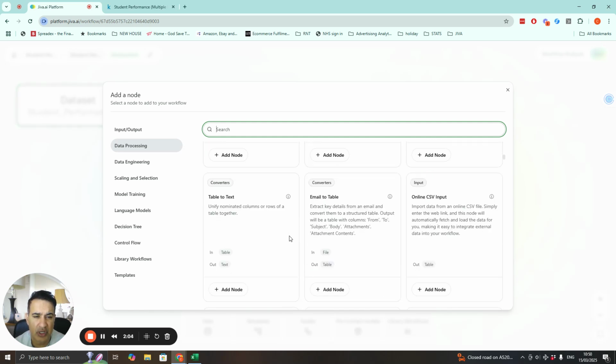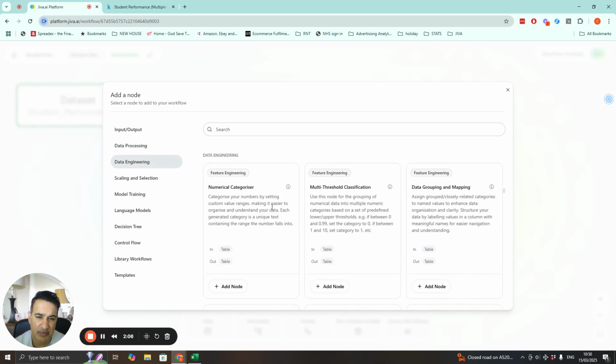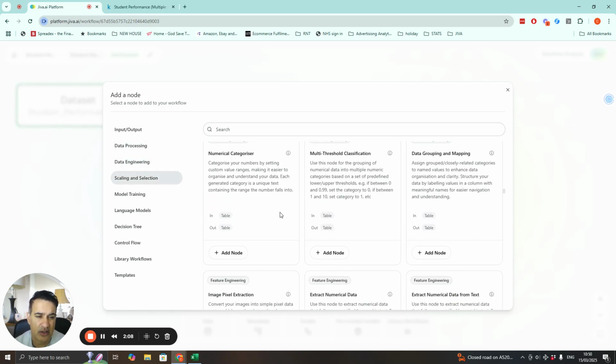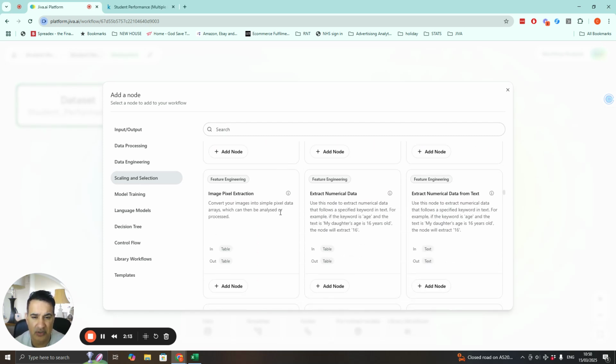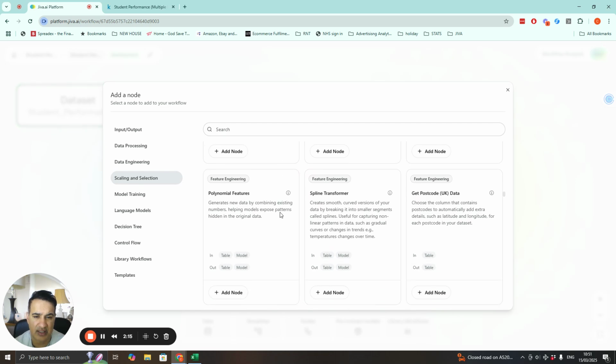And then, of course, you've got data engineering nodes. So if you've got imaging and you need to segment it or section it, if you need to split up or change your columns, if you need to adjust things, if you need to extract your pixels, you can do all of that over here.